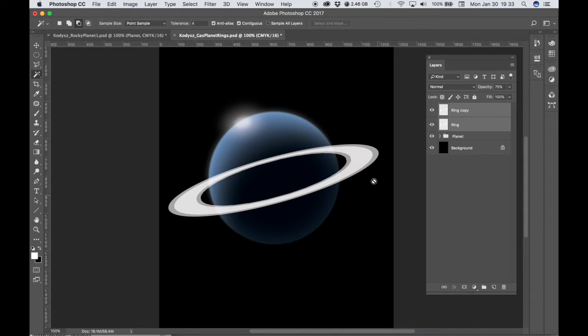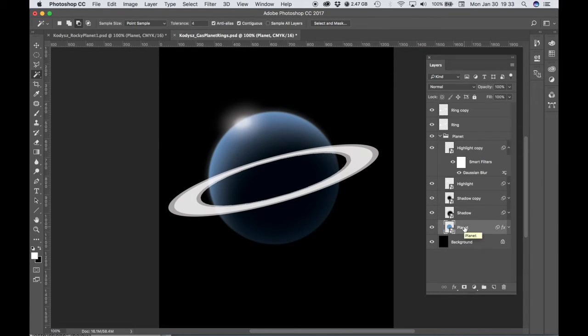Okay, so now we want to make it look like the top part of the ring is farthest away and it's going on the other side of the planet so that the planet is blocking it out. We won't be able to see it, and the lower part of the ring is going to be on our side of the planet. So let's open up our planet group, make a copy of our planet.